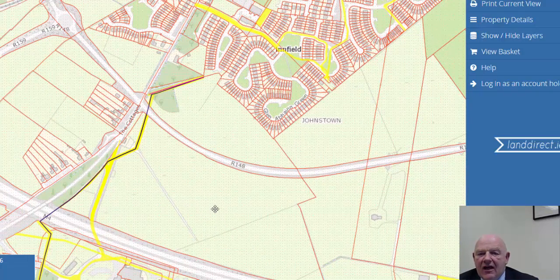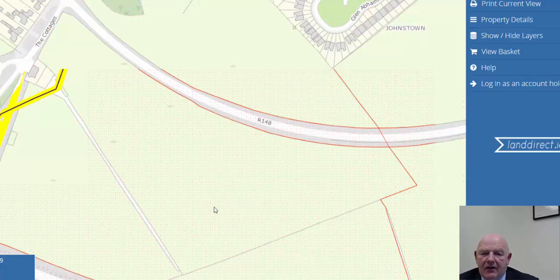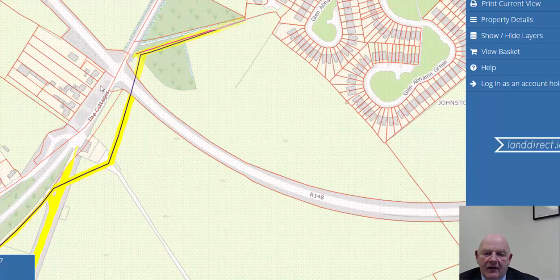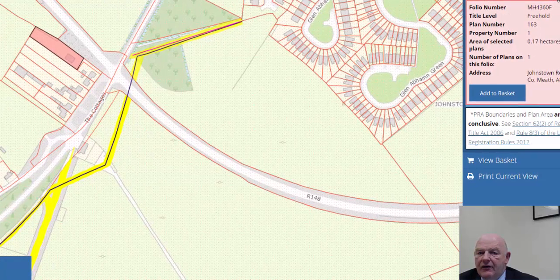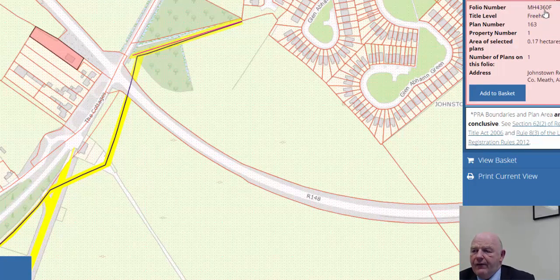So if we just take any folio, for example this one here, you'll see exactly what's involved with this. This is the folio reference here on the right hand side, 436OF. It's a freehold property. There's one property on it. It's 0.16 of a hectare, and there's one plan on the folio. And the plan basically is the map.